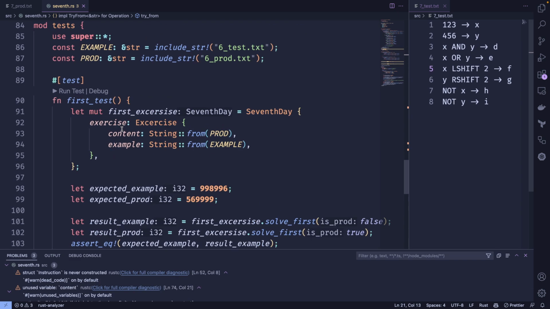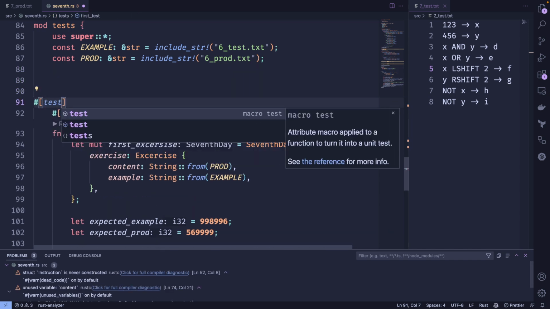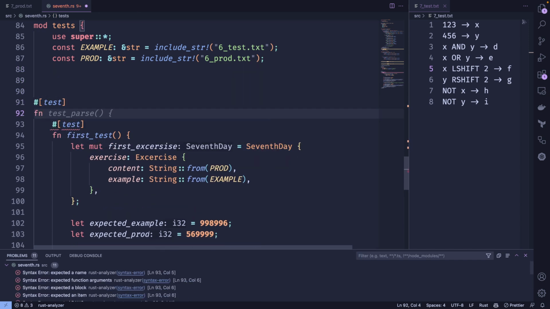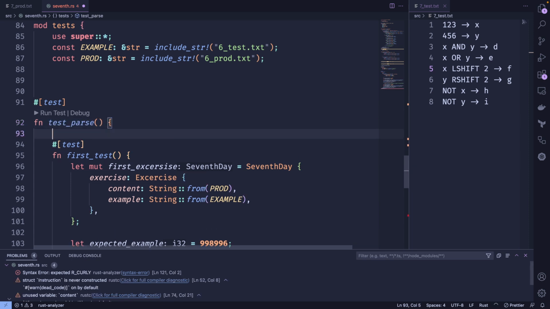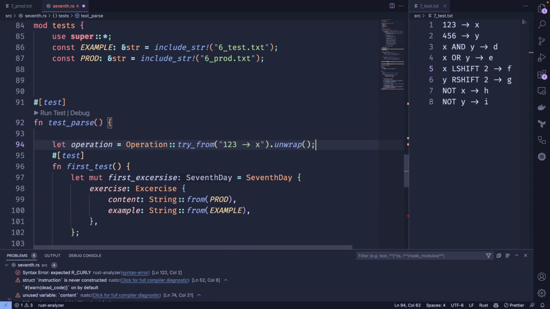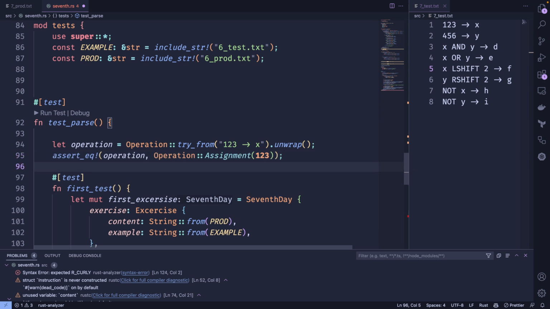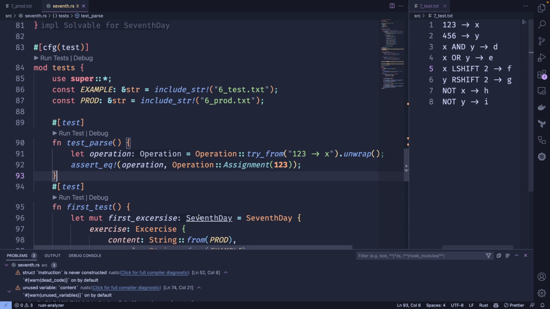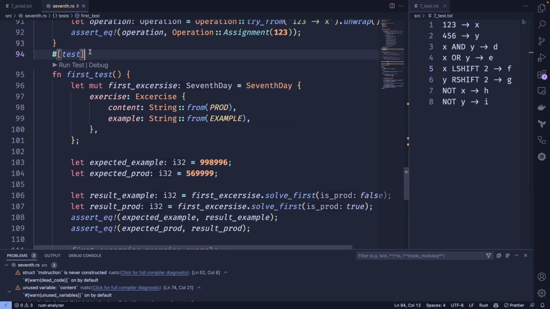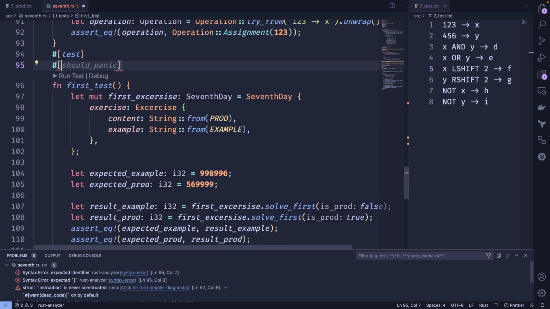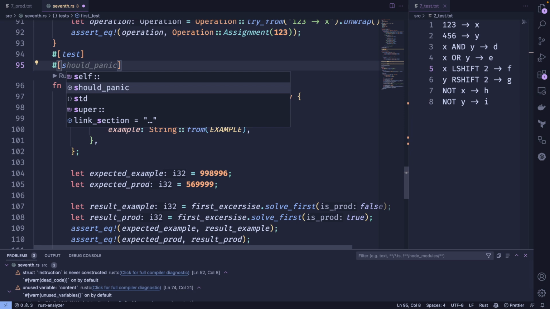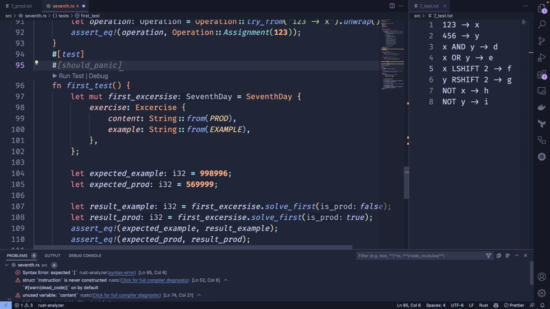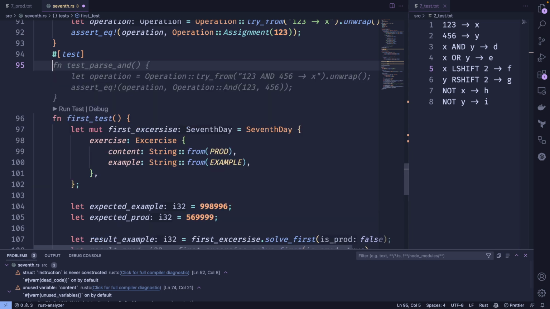Looking good. Let's give it a really quick test, and it should be function test parts. Looking good. The operation should look something like this. We should end it for now. We might add things later.